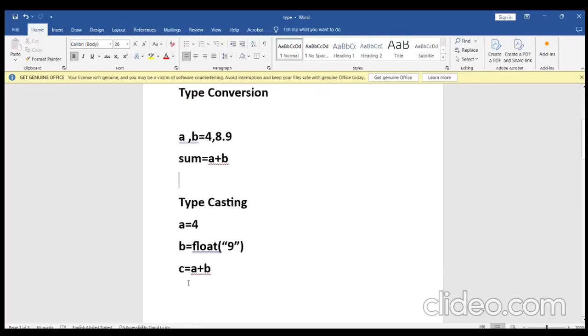In type conversion, the compiler automatically converts the data type of a variable into the specific type. We do not need to declare the data type of a variable. Suppose a is an integer value 4 and b is a floating value 8.9, and sum is used to calculate the addition of these two variables a and b.